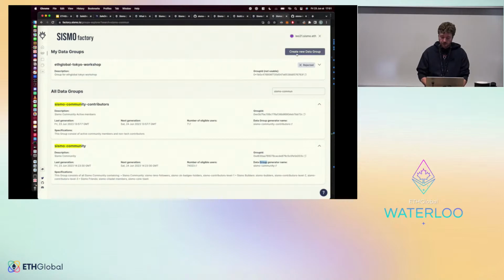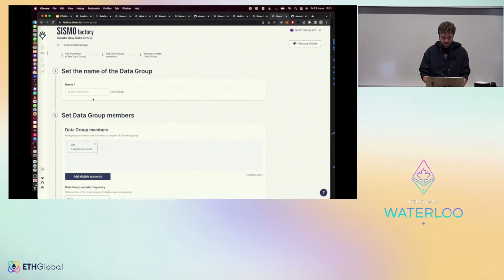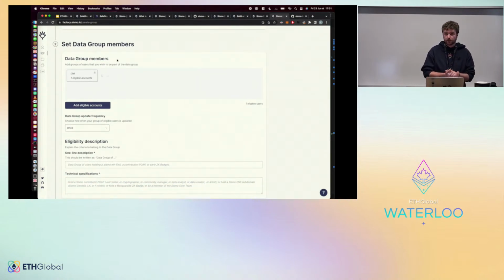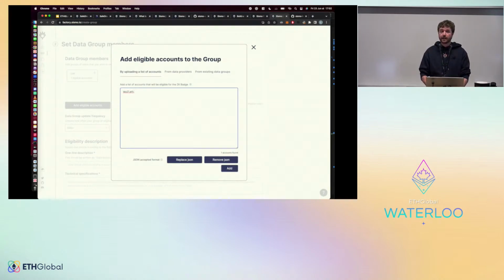So I will show you how you can create a new data group. To create a new data group, you need to add a name. For instance, here I can say Leo friends, and you can add how you are going to have these group members. So you can add eligible accounts. To add eligible accounts, it can be very easy, like putting a list of the different accounts. These groups can also be hybrid. So, for instance, I could put my GitHub account. I could put some Twitter account. And you also have a Telegram account.